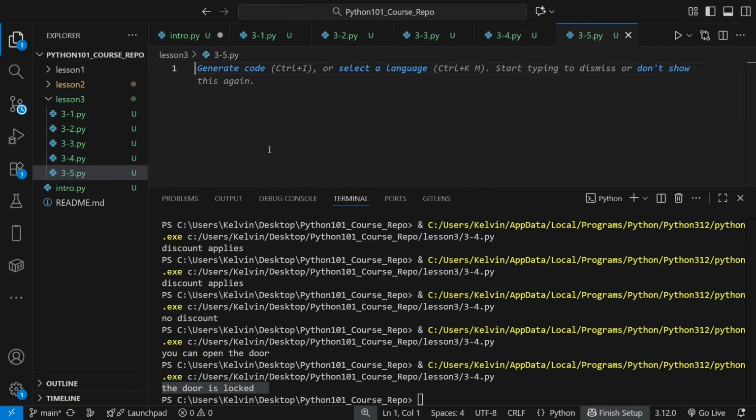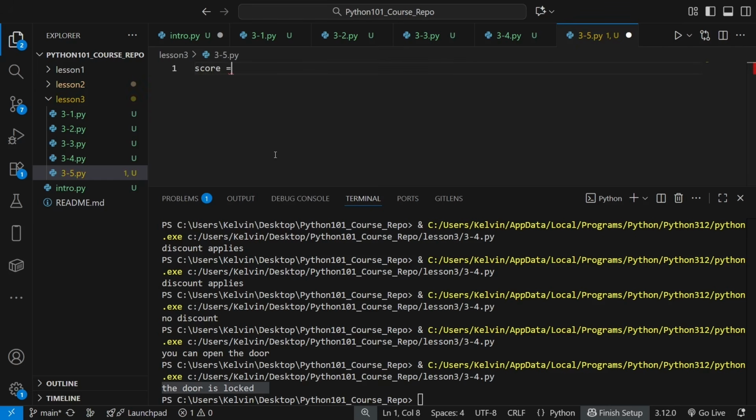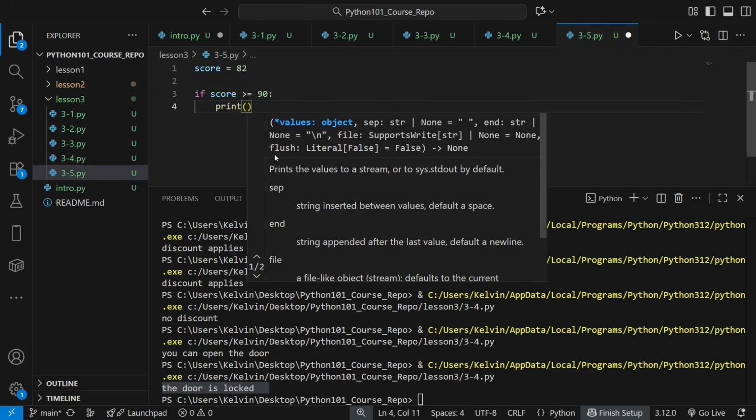Moving on to our next exercise, I want to cover elif chains. Elif lets you check multiple cases in order. Python goes top to bottom. The first true condition will win, and the rest are skipped. Say we had a score equal to 82. If score is greater than or equal to 90, we want to award our student with a grade of A.